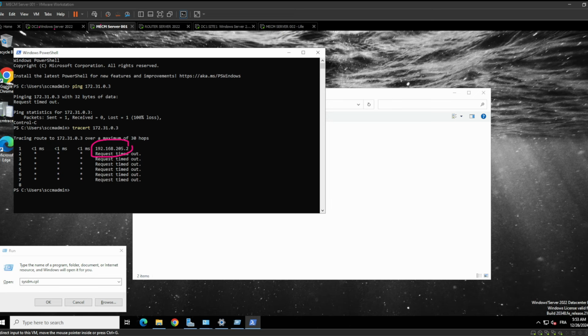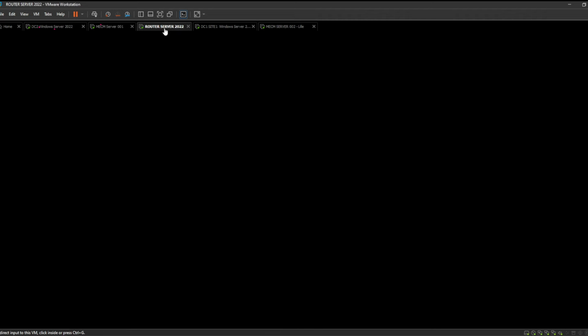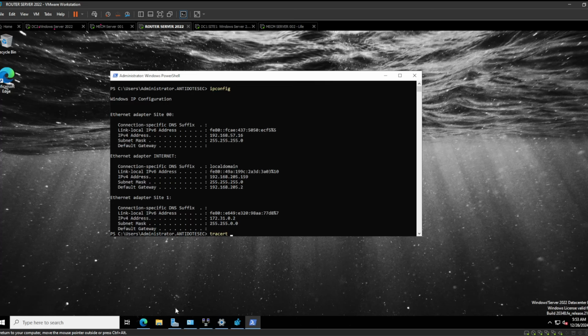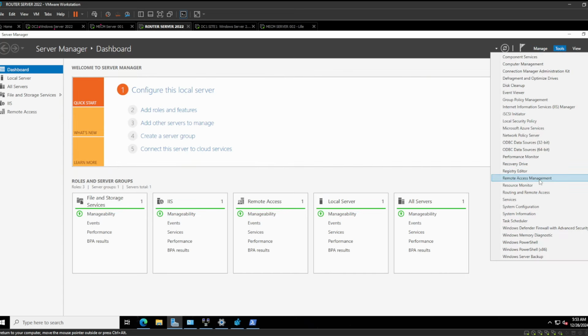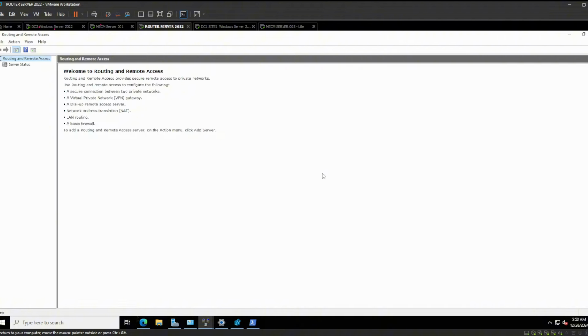What you need is a configuration on Windows Server that is called routing and remote access.